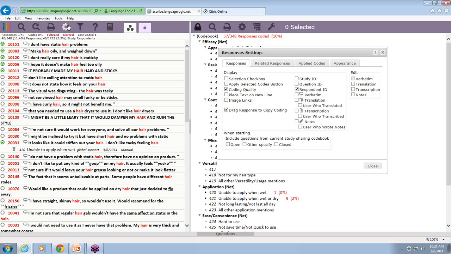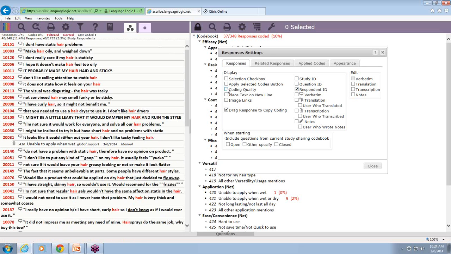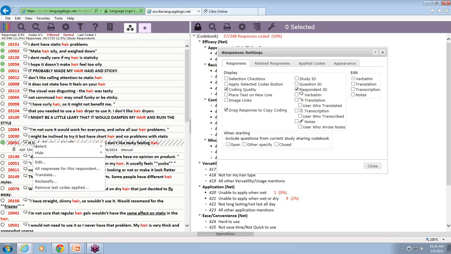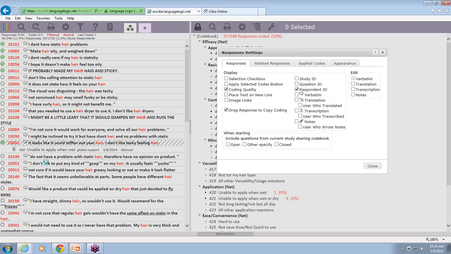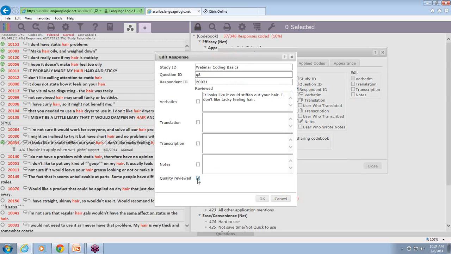And to enable it, you click on Responses, Settings, on the Responses tab, and check Coding Quality. You also can right-click on a response and choose Edit and quality review it here as well. And in the Ascribe coder, we have the ability to quality review verbatim, translation, transcriptions, and notes, as well as quality review the coding.